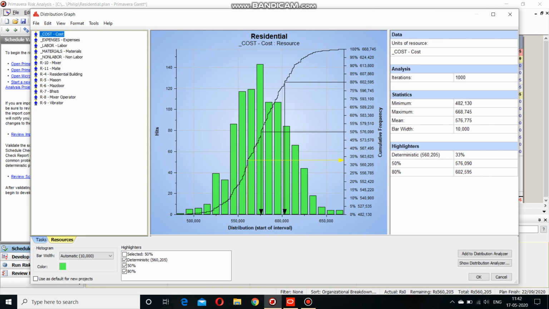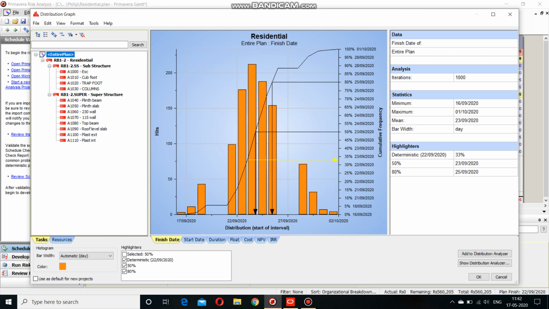After conducting the analysis, we can see in the tasks window the schedule based risk analysis. We can see that for the entire plan, the minimum, that means the most optimistic time for completion, is 9 September 2020, and the maximum is 1st of October. And this was a mean value which we got in the Primavera software.